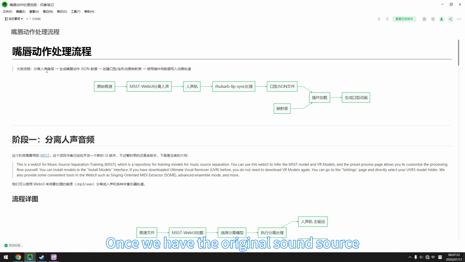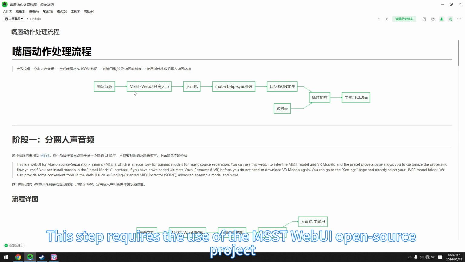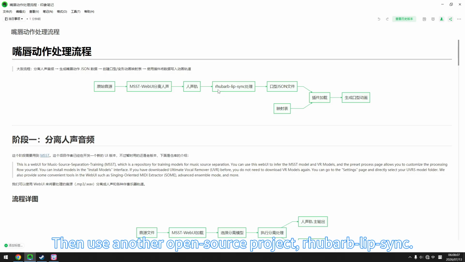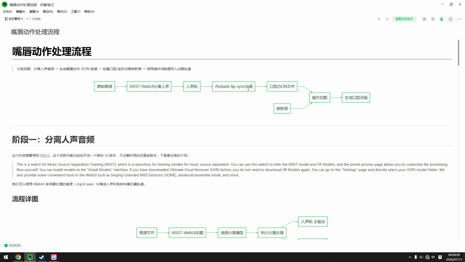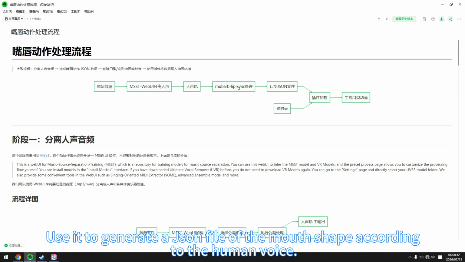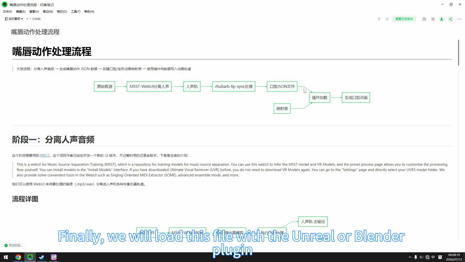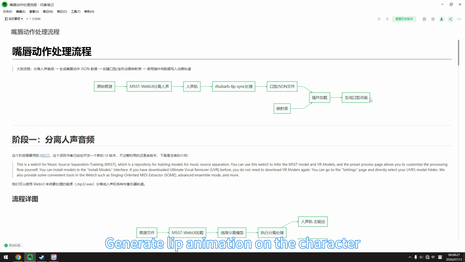Once we have the original sound source, separate the voice first. This step requires the use of the MSST WebUI open source project. After the vocal separation, then use another open source project, Rhubarb Lip Sync, to generate a JSON file of the mouth shape according to the human voice. Finally, we will load this file with the Unreal or Blender plugin to generate lip animation on the character.